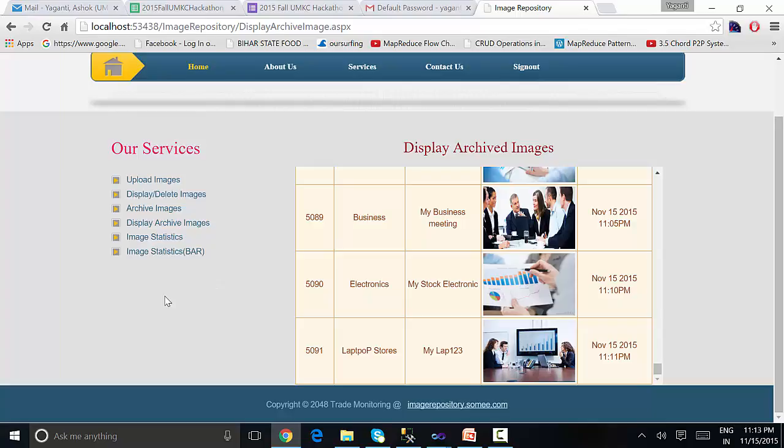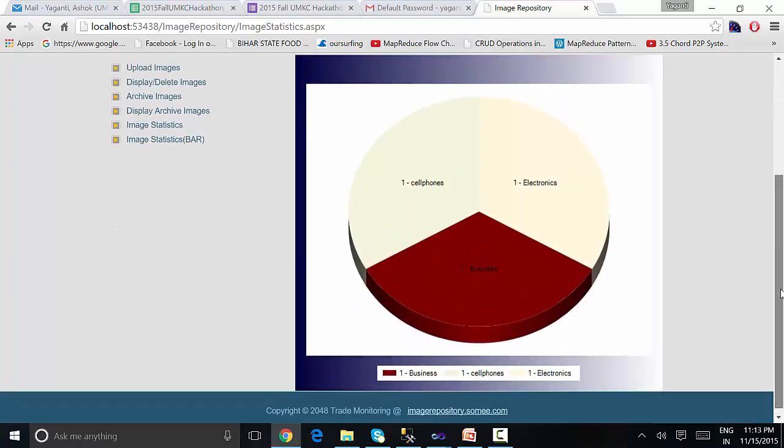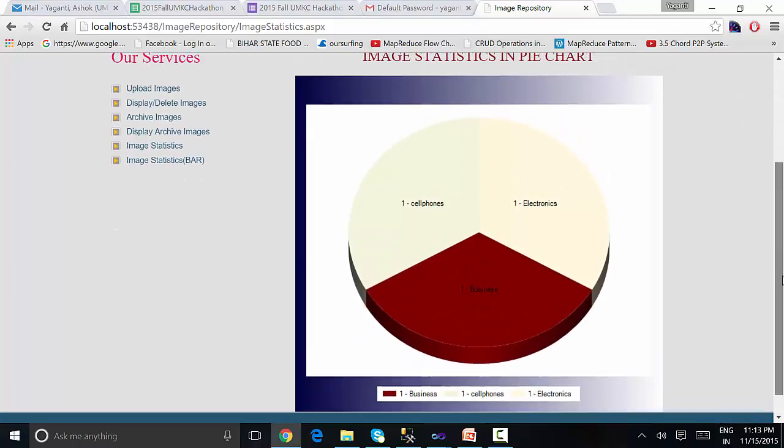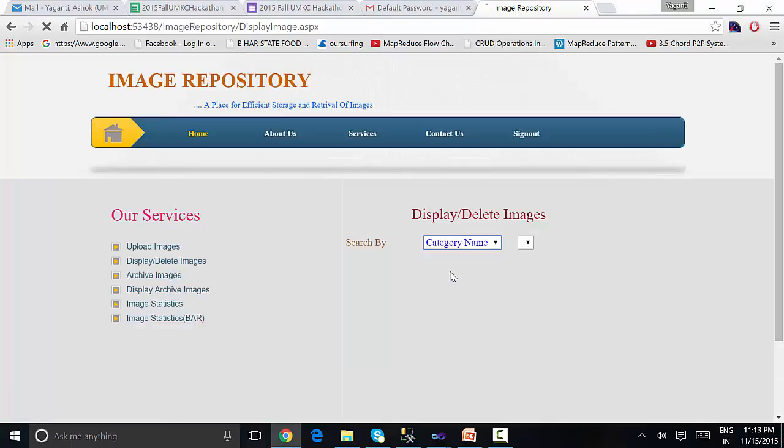Now we can view the image statistics here. So these are the image statistics, these are the available images. We have cell phones 1, electronics 1, business 1, because we already archived so many images, so it will display only 3. Now just check the display images by category name. So there are none, because we have archived all the images.